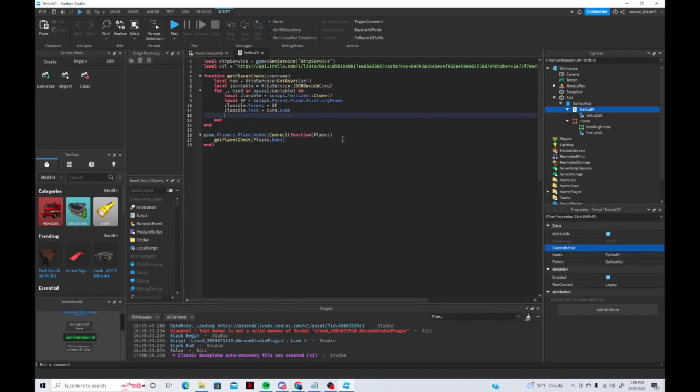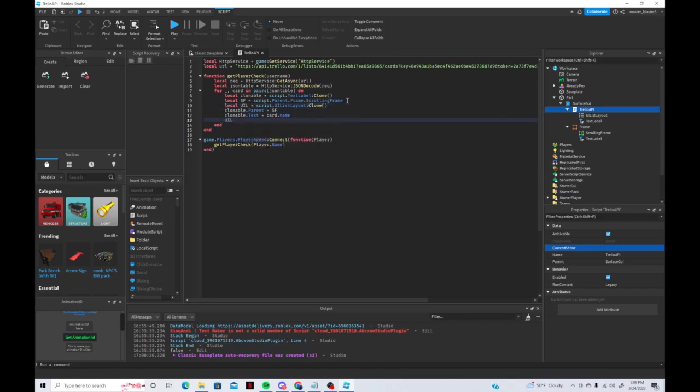Now there is one more thing in order to make this work. Insert a UI list layout inside of this script. And then add this. Local UIL equals script.UI list layout clone. So UIL.parent equals SF. And then you should be good.